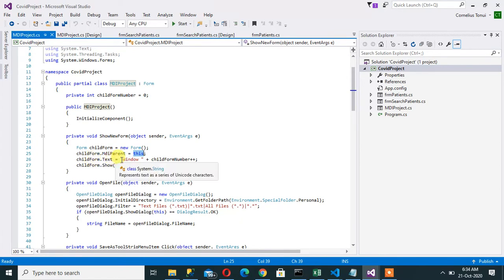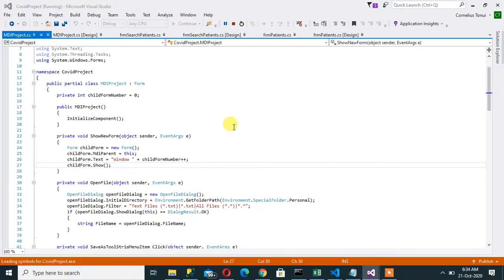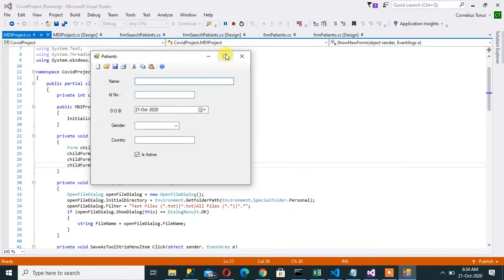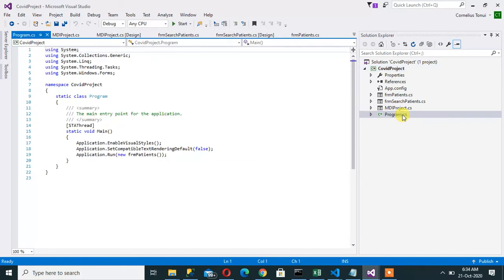Then it changes the text of that form to Window, then childFormNumber plus plus. Now you will realize that there was an integer count of forms that will be displayed here. Then finally we show that form. So let's look at that happening. We click on start. But then we are still calling our old form. So we close this and then come back to project here. This is where the entire application starts to run, and we are calling the main or one of the forms to be displayed. All this time within the project, we've been calling FRM patients. But now we need our project to begin with MDI project, the one that we just created.